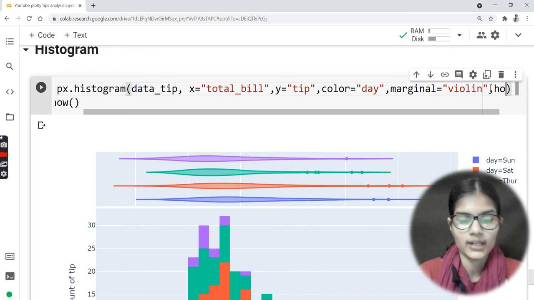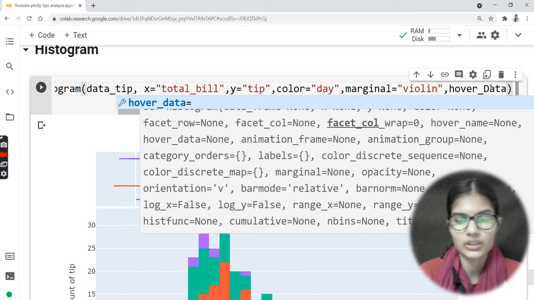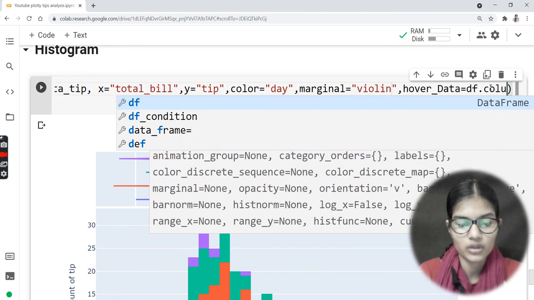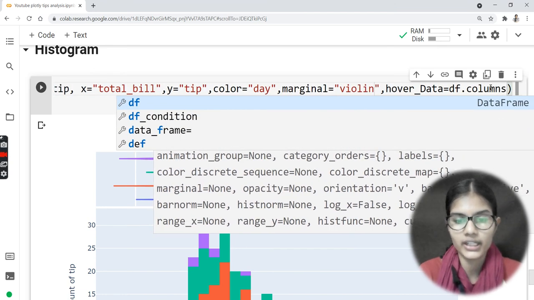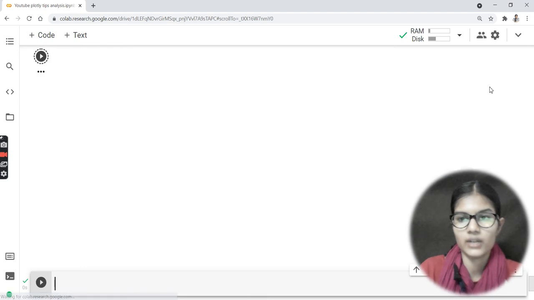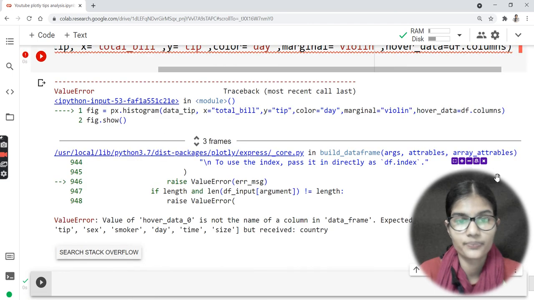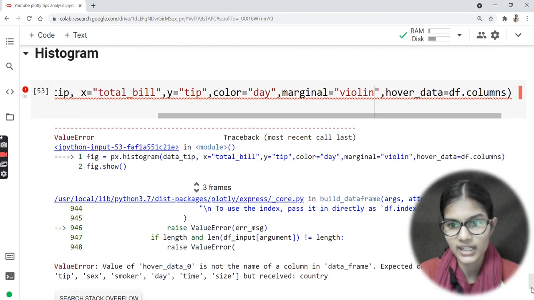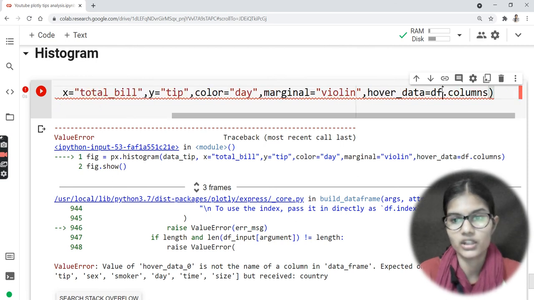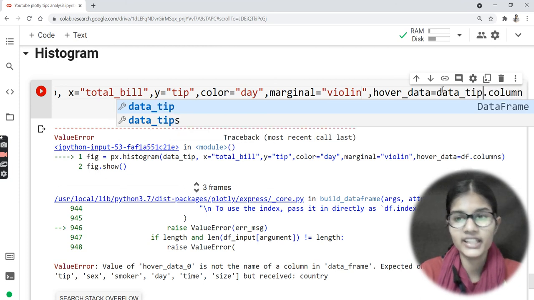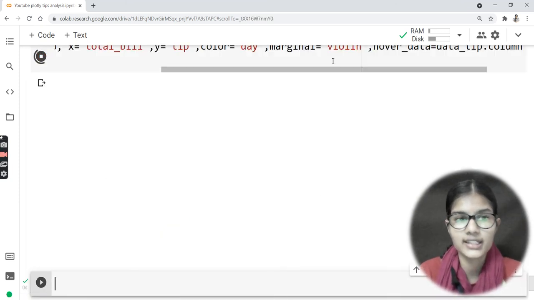So I could put a comma and write hover_data equal to df.columns. The d would remain small for data, and here we go. Now I would just try to run this. Okay, df is not the one, we will be taking data_tip, because this is the variable in which we had put the things, right?